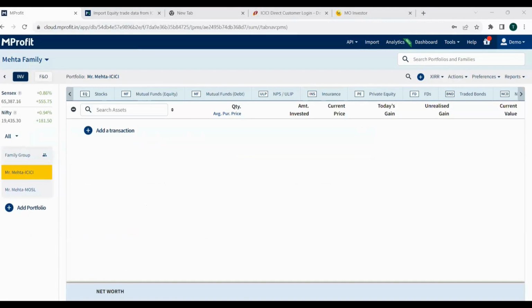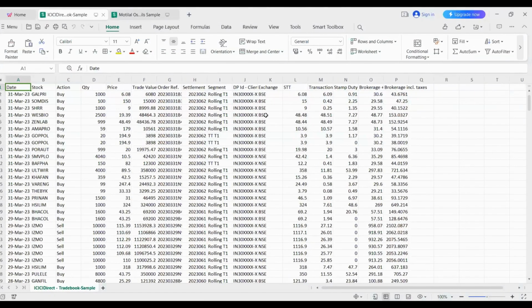In case you want to see the file, this is how the file looks like. So you can see that this is how the Excel Tradebook format looks like. This is yearly data basically. It has all the detailed transactions and you can see all the expense details as well. So this file can be directly imported into MProfit.